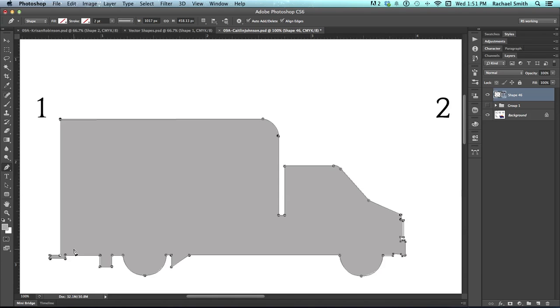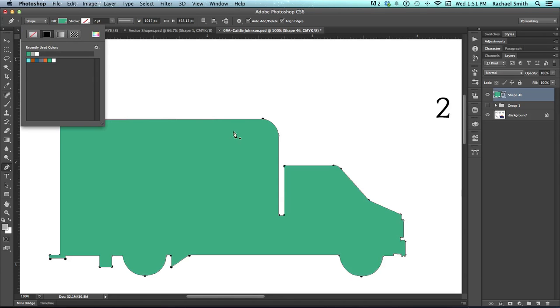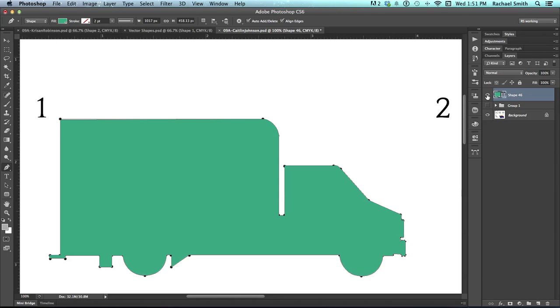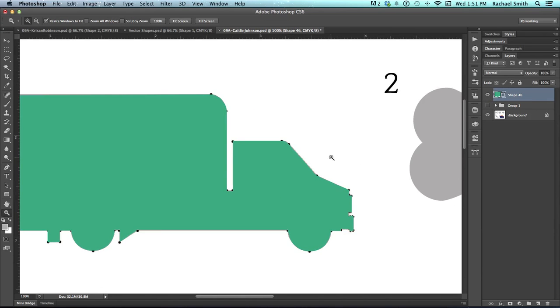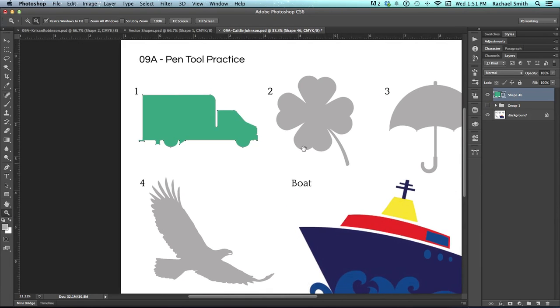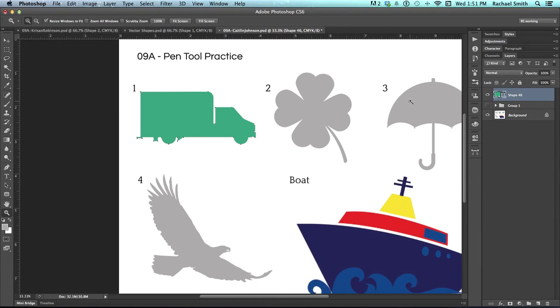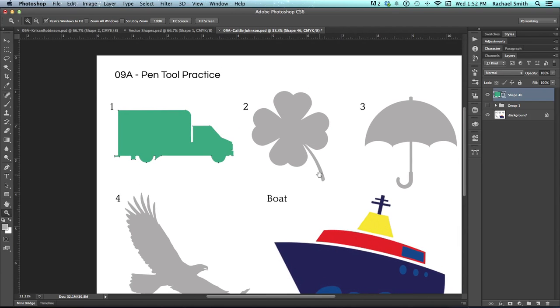So here's where it becomes a closed shape. When you hover over your very first dot that you place, you should get a little O by your pen tool. When you click, that makes a closed shape. So now if I set the fill, it will fill the way I expect it to, and it's all just one layer. So if you're getting multiple layers out here, you know you're not continuing your path line, and you have to continue your path line to make these objects for this assignment.